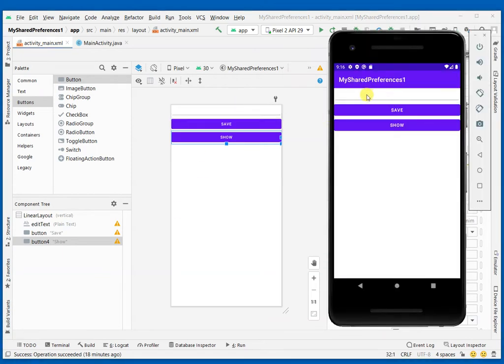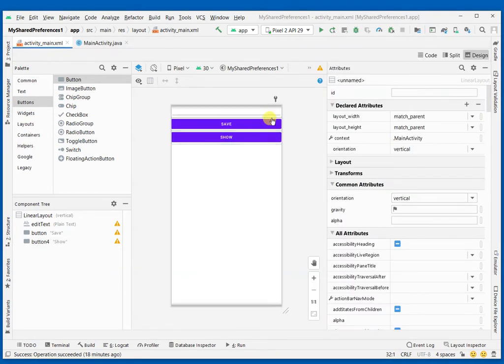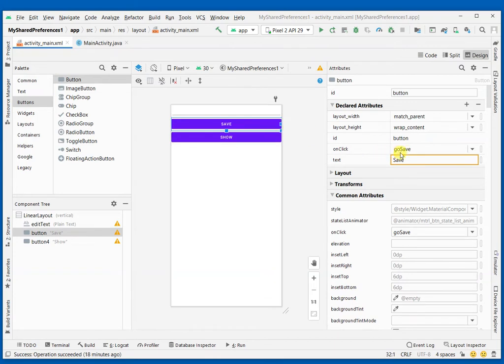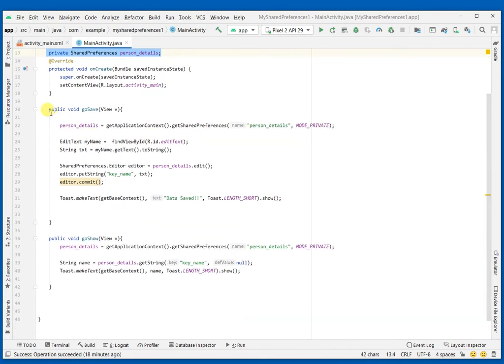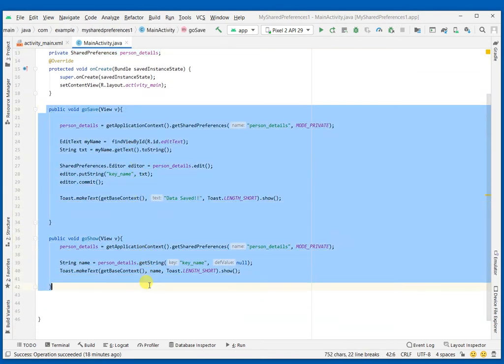Okay, so I have an edit text field, I have a save button, and I have a show button. On the save button, I have an on-click that says go save, and on the show button, I have an on-click that says go show. Right, now I then pasted the Java into my main activity, just like in the example code. So I pasted in a go save and a go show.